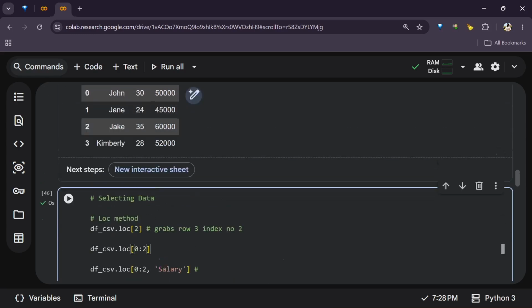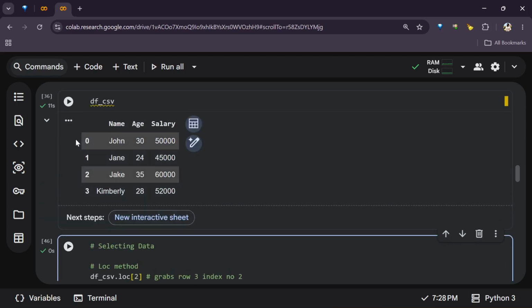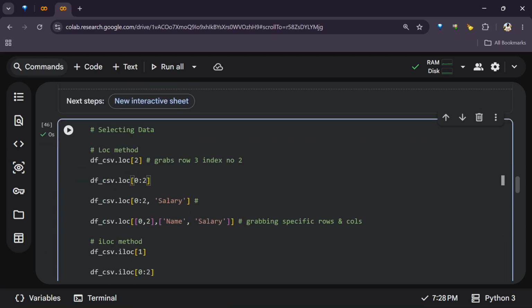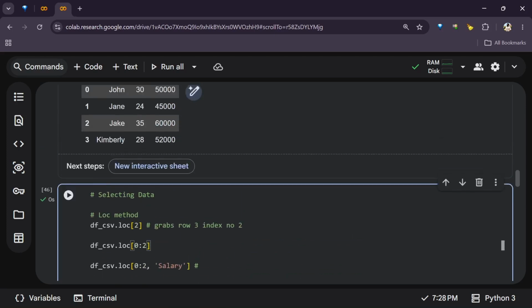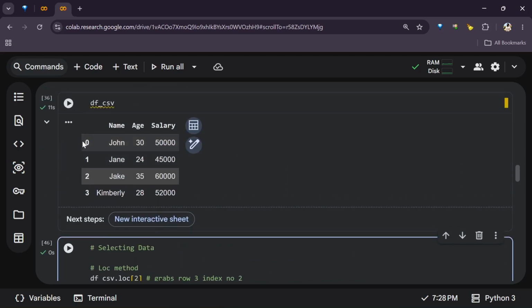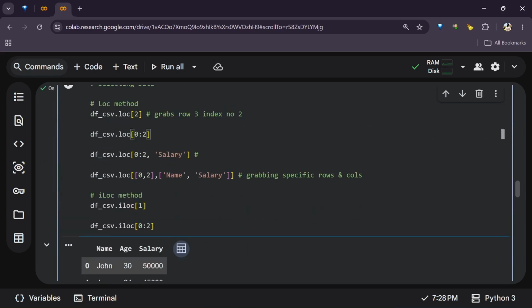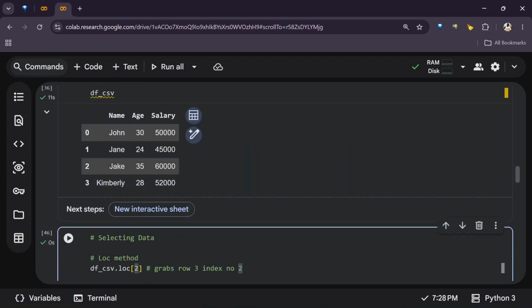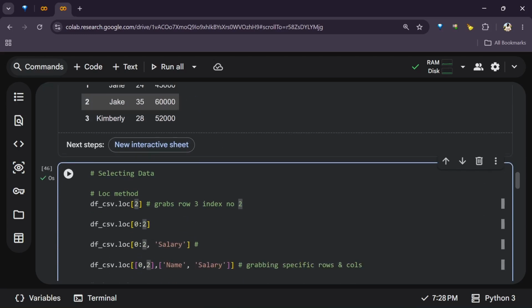Why? Because loc is location. These numbers you're seeing here, even though they look like an index by default, are a direct access. Let me simplify that. When using loc, it does not use index, so it sees this as an address: grab 0, grab 1, grab 2. But when we are using index, by default the last value is exclusive, and that is why it did not pick Jake in this case. So that clarity is important.